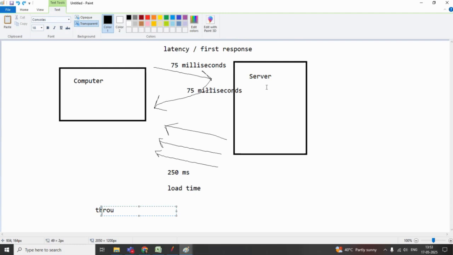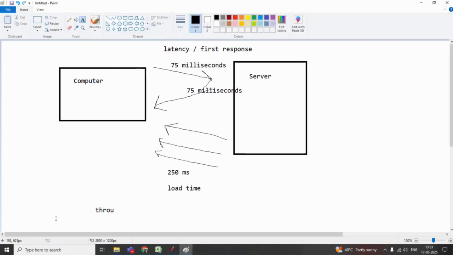I'm again repeating, latency or first response means that when I send the request, the server responds to me, yes, I am there. I'm throwing the ball and the server responds, yes, I am there. And when it says I am there, then it will also send the packets of data. So can I say you are the computer and I am the server? If you say hi to me, I am the server.